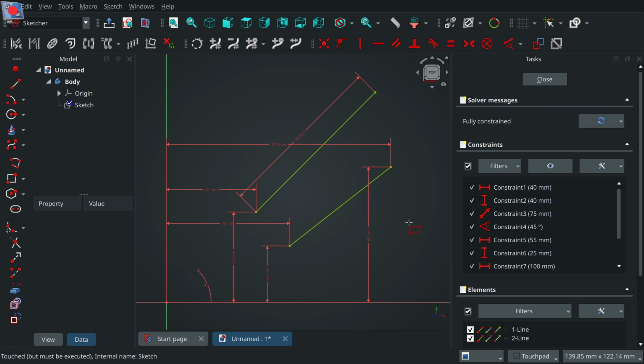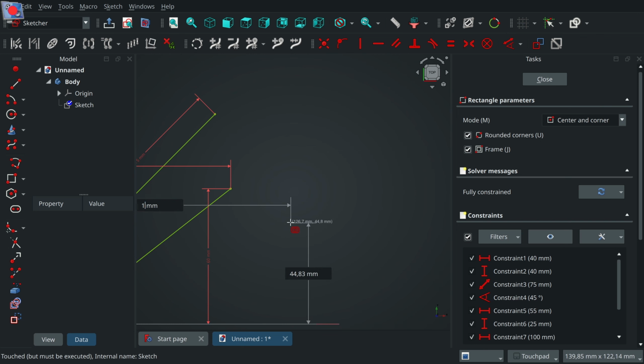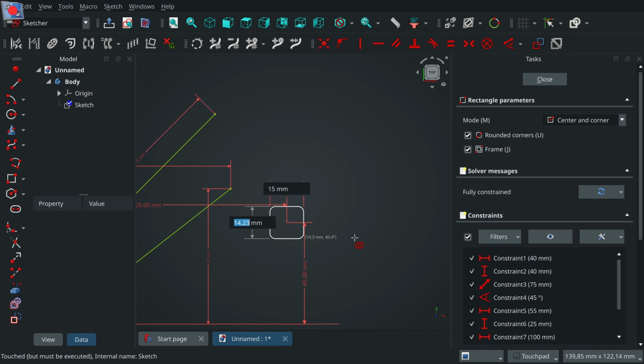If you switch to the rectangle tool, this will also give you several modes: diagonal corners, center and corner, 3 corners, center and 2 corners. But there will be also 2 additional options: rounded corners, which will add another floating input box, and the frame option will create a kind of an offset. So let's try to do that with center and corner. Let's say 125, 45, then let's say 15, 14, here's the rounded corner value, let's say 3, and then offset, let's say 10.